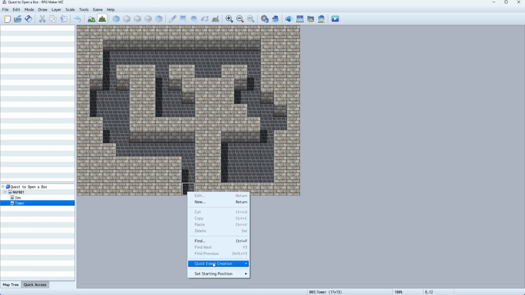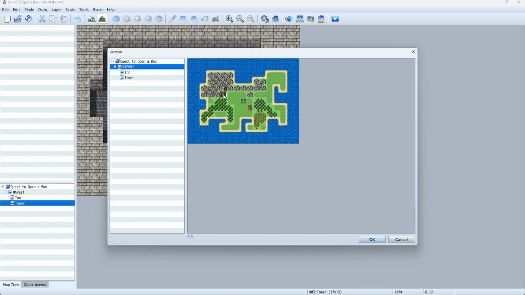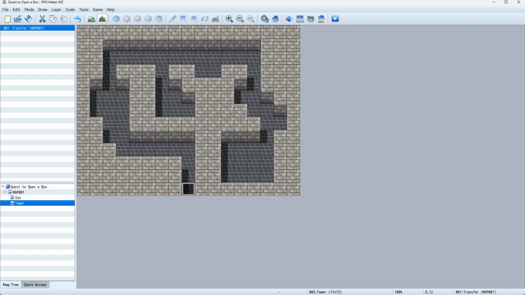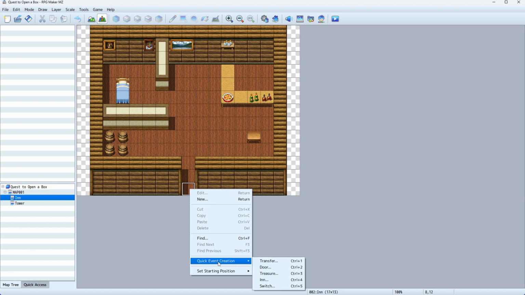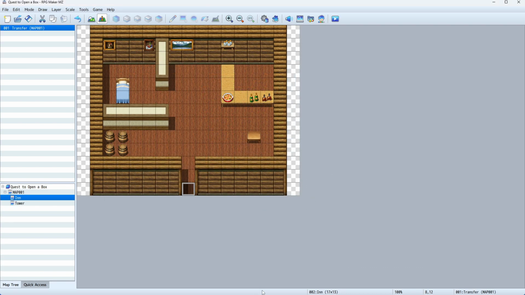So I'm going to right click, quick event creation, transfer, change my location, change it to the overworld, click on the tower entry point, click OK, done. Moving on to the inn, same thing. Right click, quick event creation, transfer, overworld, in location, OK, we're done. We now have the ability to walk between all of the maps.